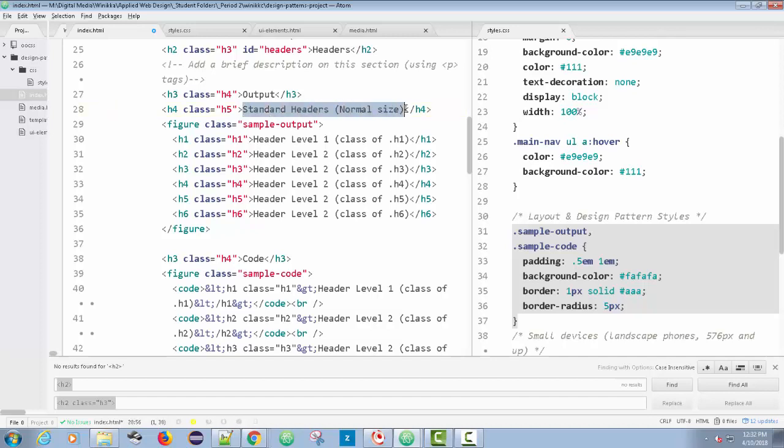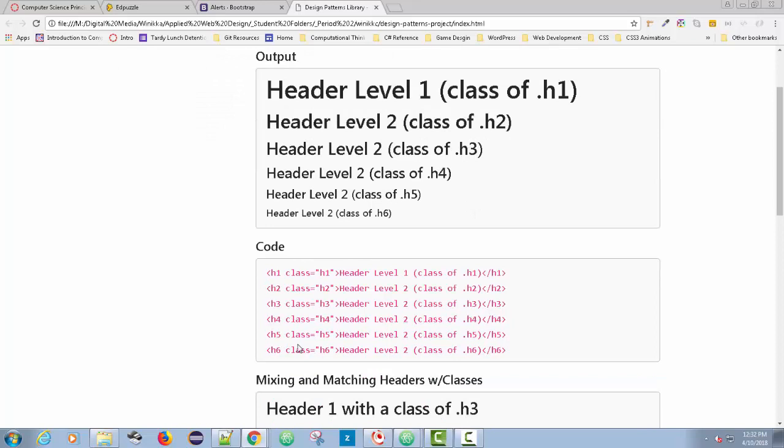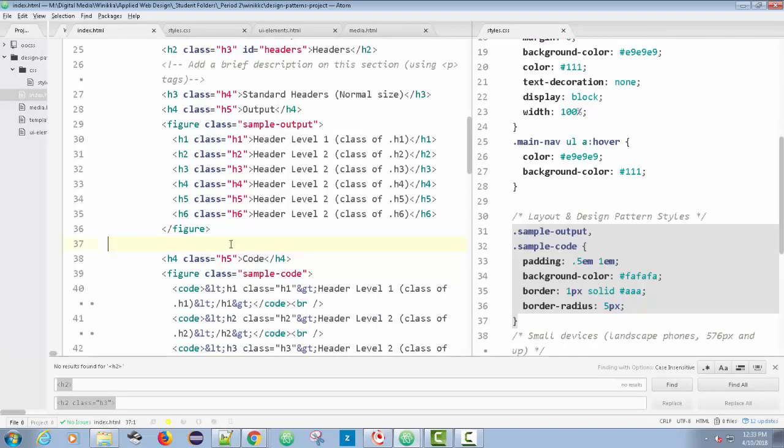I realize standard headers, normal size. I'm going to cut that, and I'm going to put that up here. And then my output will be in the header 4. And the code will also be a header 4 with a class of H5, making that a header 4. Okay, so that output, code. Okay, save our changes. Let's look at this now, hit refresh. So now we have the output, we have the code. Okay, so it's getting a little bit cleaner. I like the way that's laid out. And you can see we obviously can shift things around with a simple cut and paste.